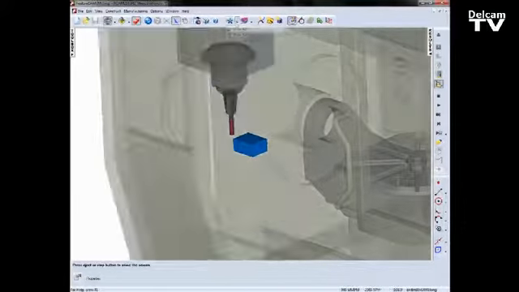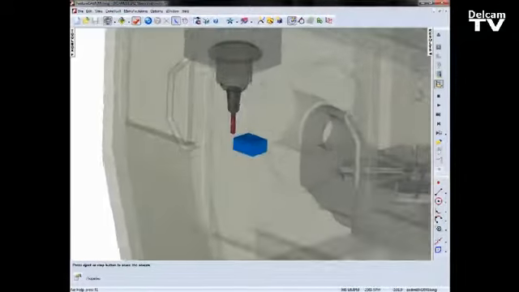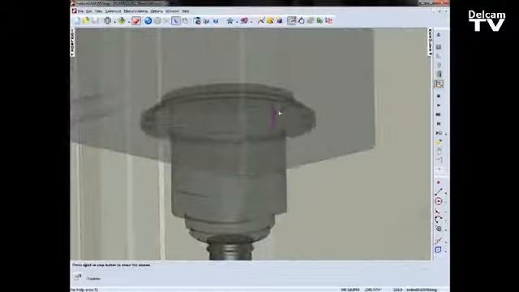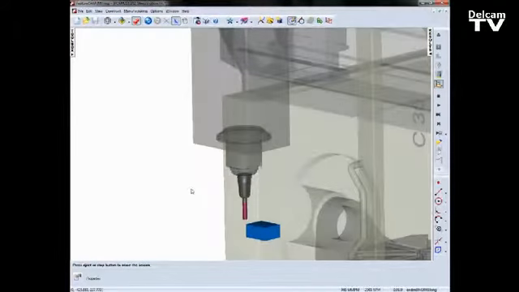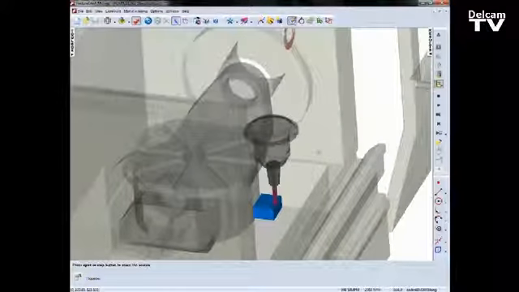If we show all of the machine, we can see here we have a collision location, and this is indicated by a pink arrow. Hiding parts of the machine allows us to see exactly where the collision is.